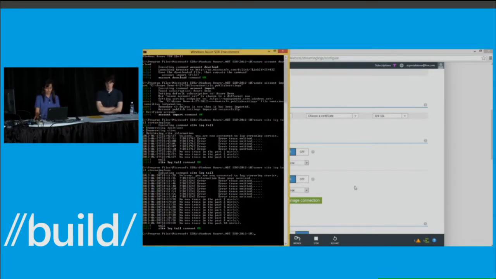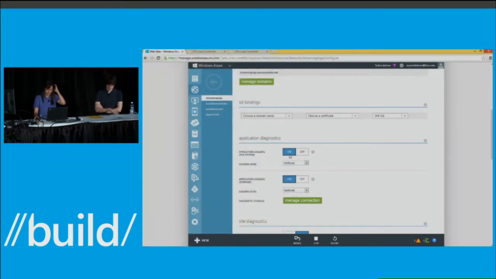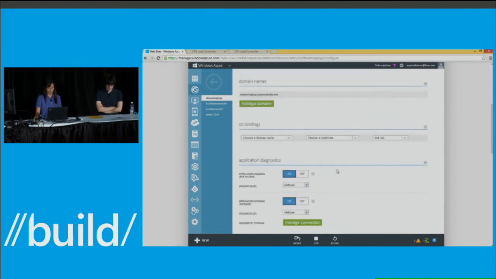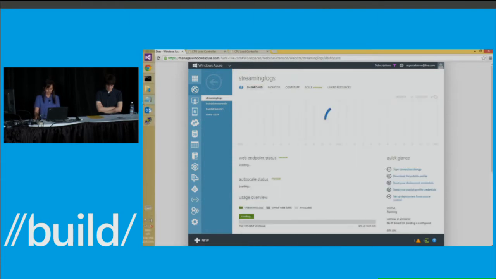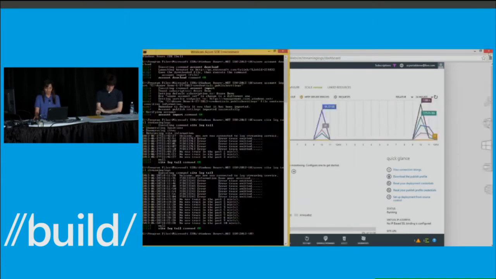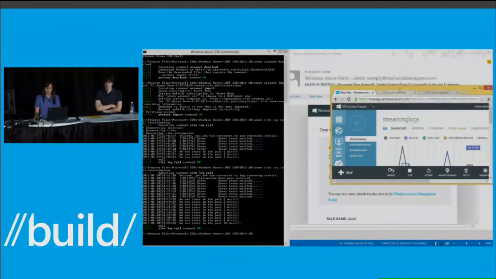So here I have a command window, and I'm going to go ahead. Well, I have my application logging turned on, for one. The second thing I needed to have made sure is that my logging level is turned on to verbose. So that is already done. This configuration is saved. Let's go back to the dashboard of the website. And I'm going to minimize this so we can see both of them at the same time here.